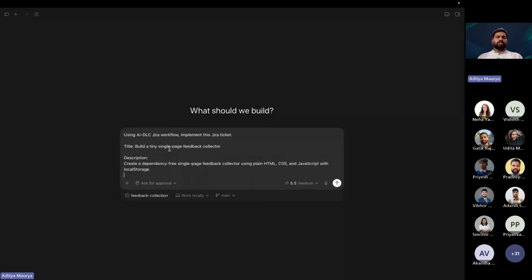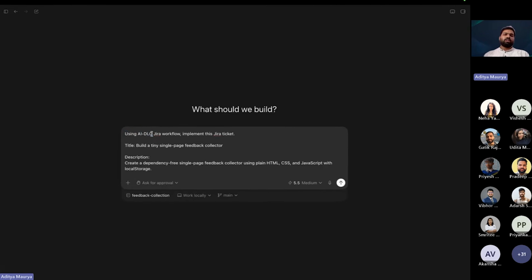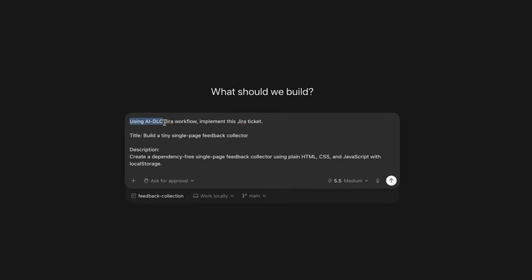Yes. So here you can see I am using the term "using AIDLC". This is the term we need in order to start the AIDLC workflow. When the AI gets "using AIDLC", it will start the whole workflow. I'm using this prompt, which is a Jira ticket. Let's say we are assigned a Jira ticket, and it has a description and a title. The title says we need to build a single page feedback collector, where we gather feedback, whether it's a rating or text only.